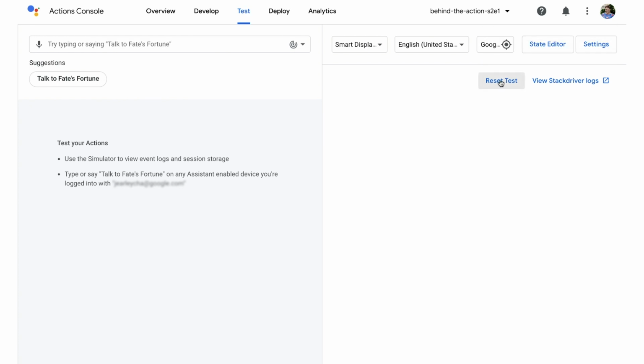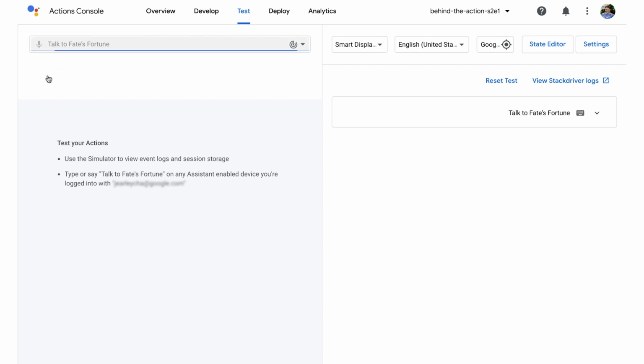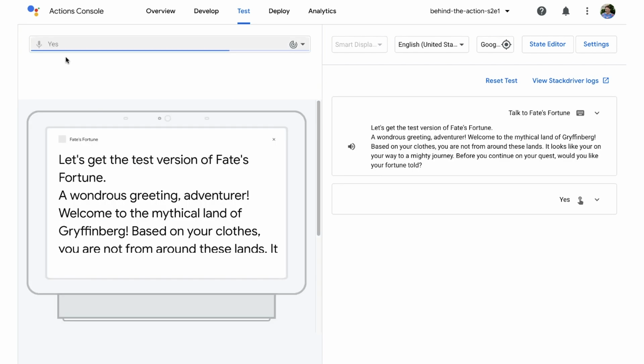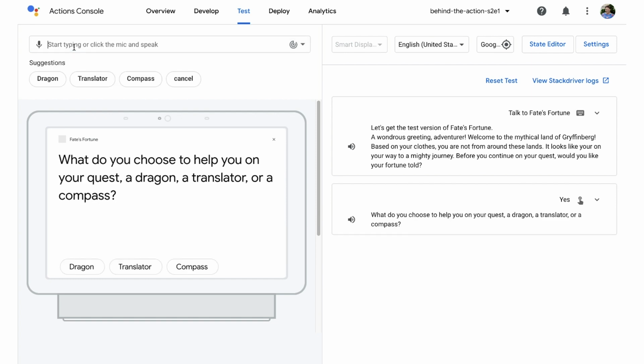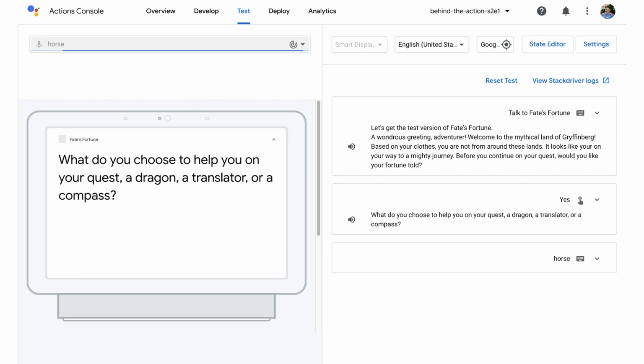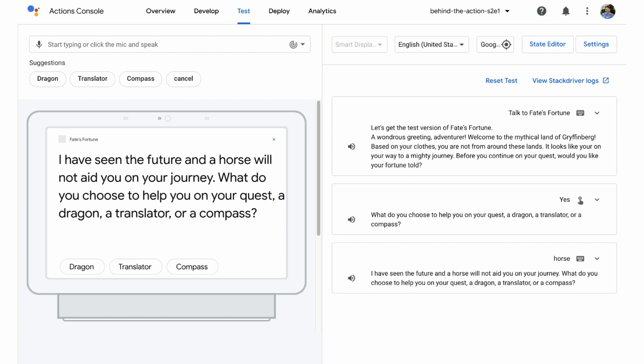Okay, so let's reset our test and invoke our action. Let's get the test. We'll click yes. What do you choose to help you on your quest? A dragon, a translator, or a compass? Let's try out horse. I have seen the future, and a horse will not aid you on your journey. What do you choose to help you on your quest? A dragon, a translator, or a compass?